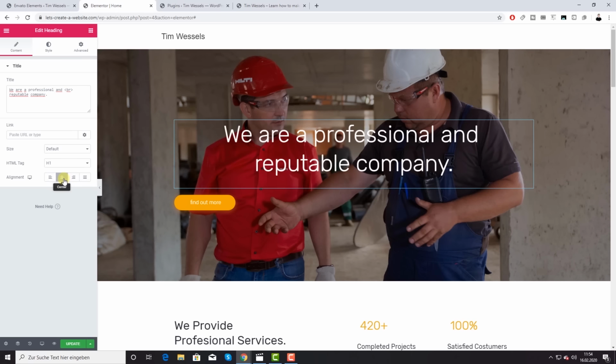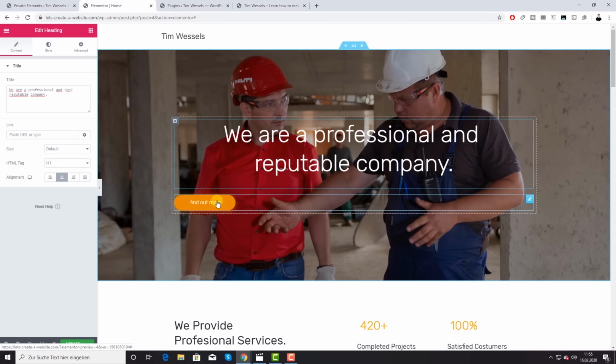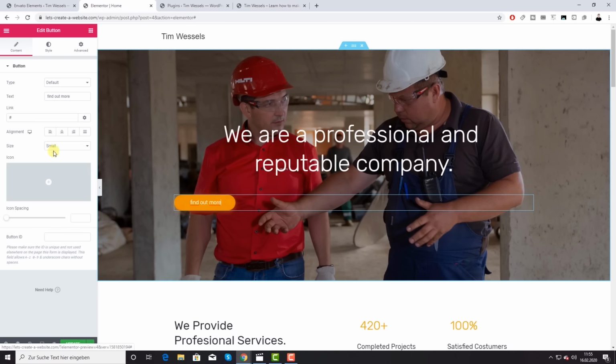We could also change the alignment. Maybe like that. We could change it. We can also delete it. Then we have this button right here. You can click on it again. Maybe I also want to align it to the center. Okay. The link right now is set to hashtag, so nothing happens.